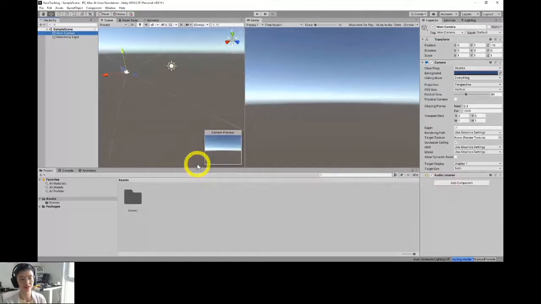Yes, 2019.2 is fine. Now you may need to update your version of Unity to a 3 something because we are going to be using AR Foundation that has face tracking on it.